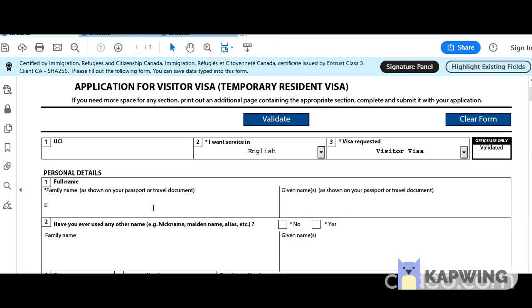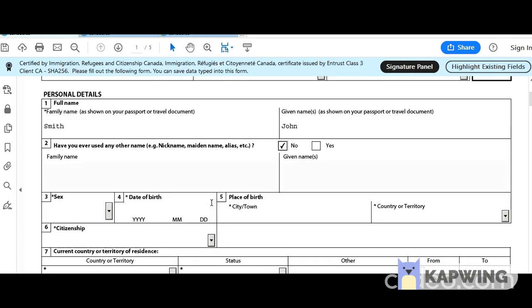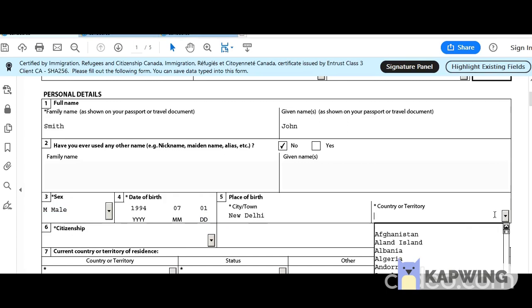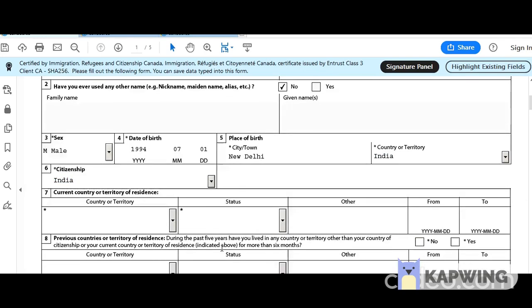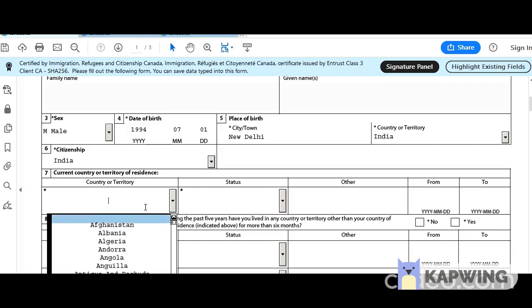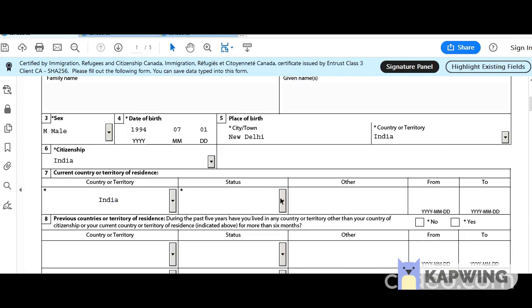So let's say the guy's name is John Smith. Any other name before? No. He is male. Date of birth, so we selected 1994, 1st July, Canada Day, now I remember. Let's say he was born in New Delhi. He was born in India, so let's keep it India. He's a citizen of India. Current territory, he's in India. He is a citizen.